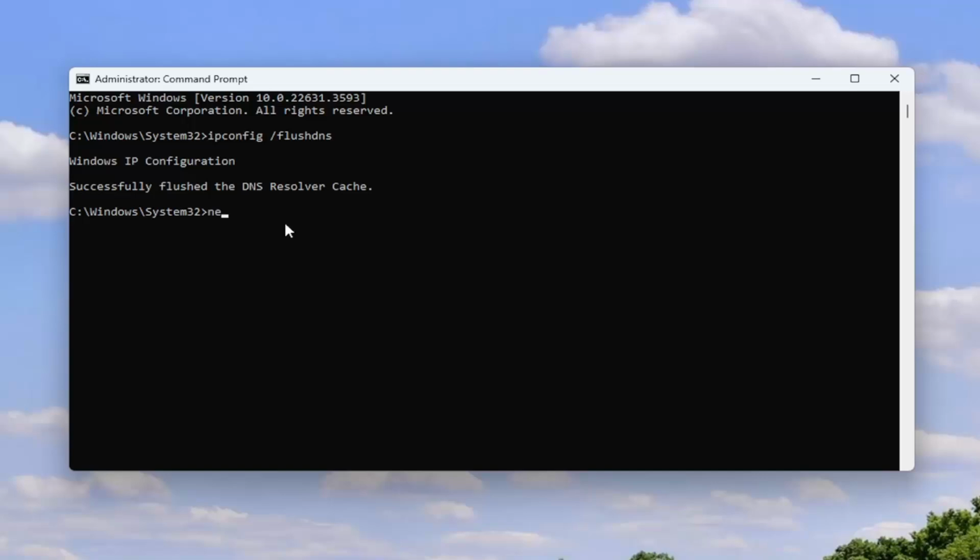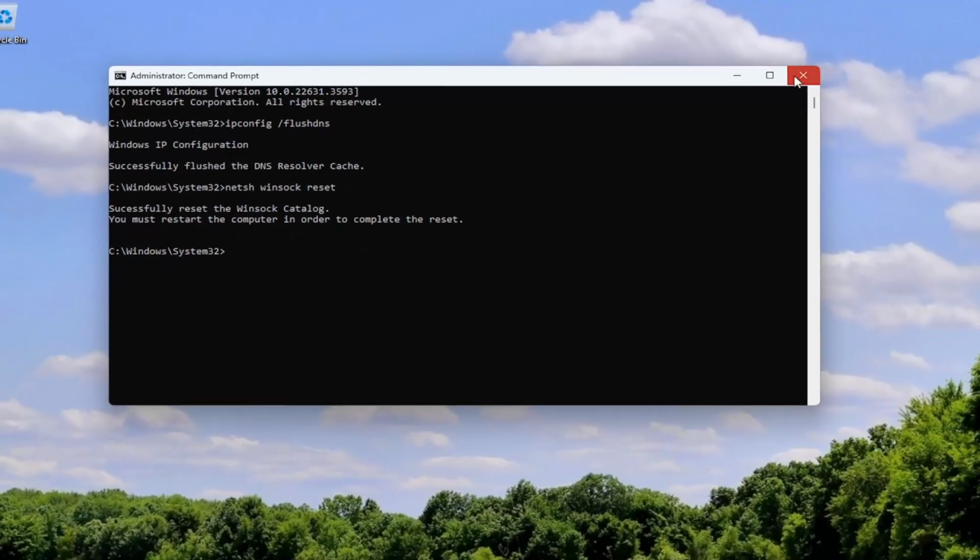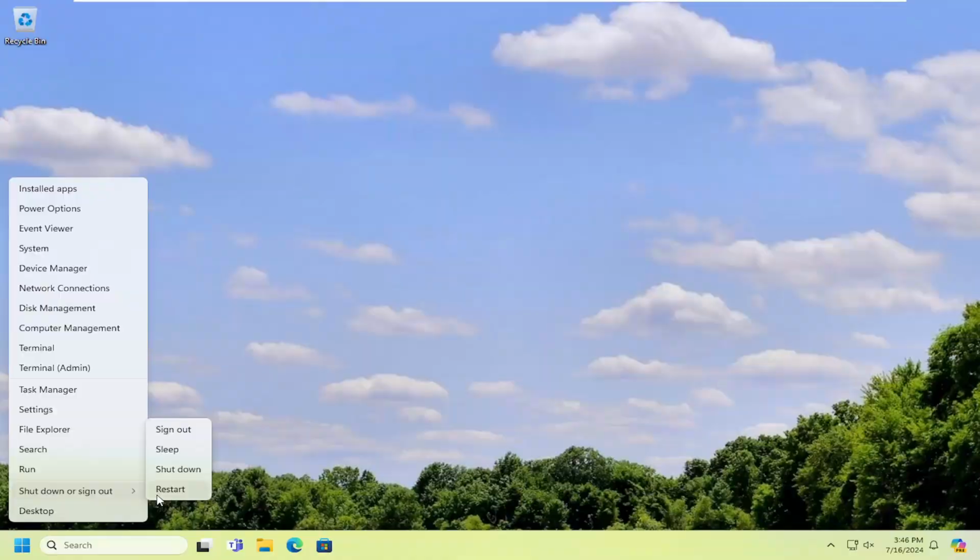Now you want to type in netsh space winsock space reset. Once again, exactly how you see it on my screen, and hit enter. It should come back with: Successfully reset the Winsock catalog. You must restart the computer in order to complete the reset. At this point, close out of here and you want to restart your computer.